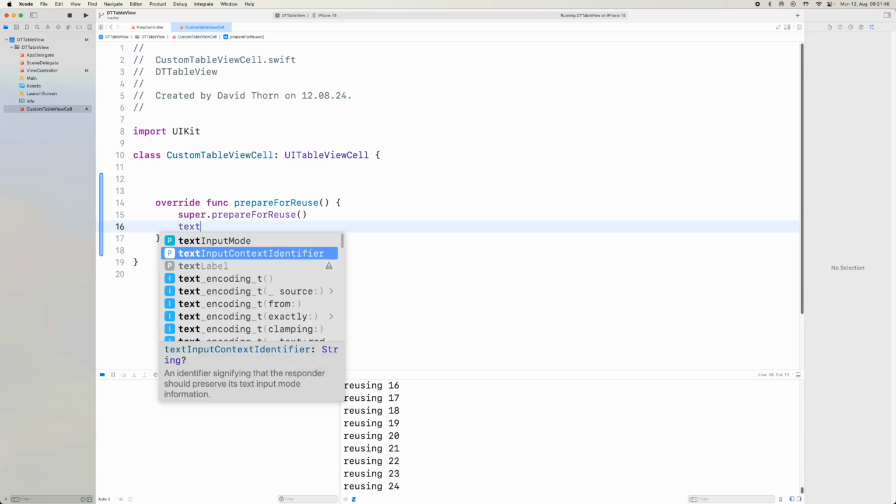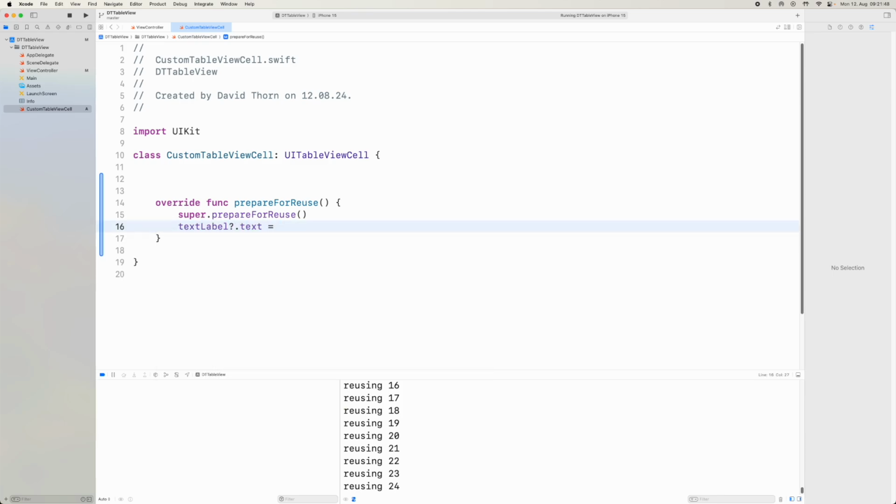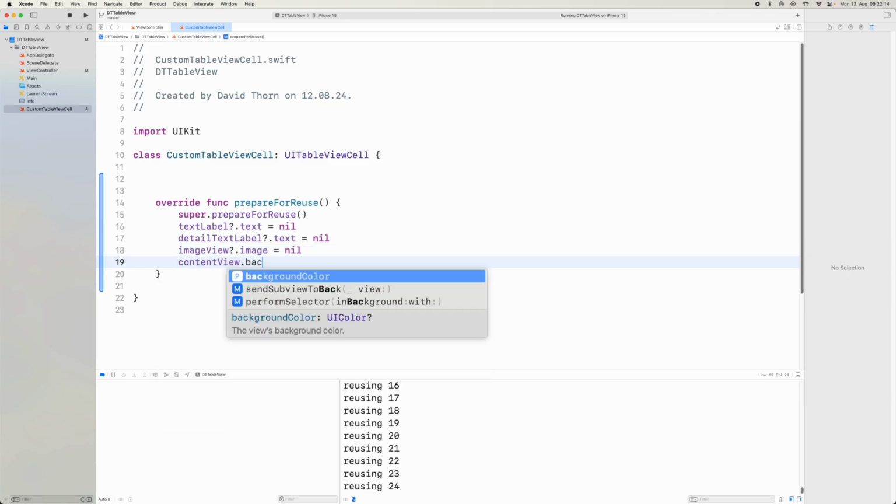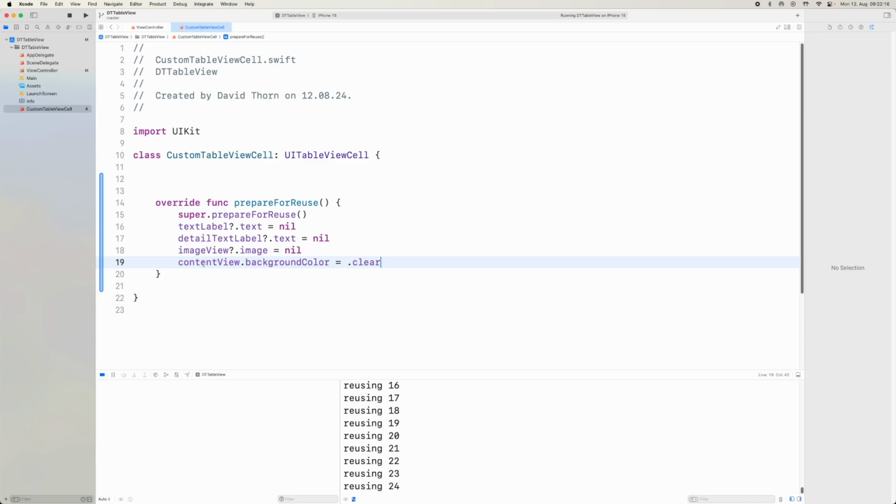There's a few default views that we have. Is the text label text, so you can just put this to nil. There's the detail text label text. You can put this to nil as well. There's also the image view image. You can put to nil. These are all things that if you're just using a custom table view cell and you haven't added any custom subviews and so on, then this is how you could reset it, and you could reset the background color and so on. So I don't know, like content view background color is then clear and stuff, and all views go within inside of this content view.